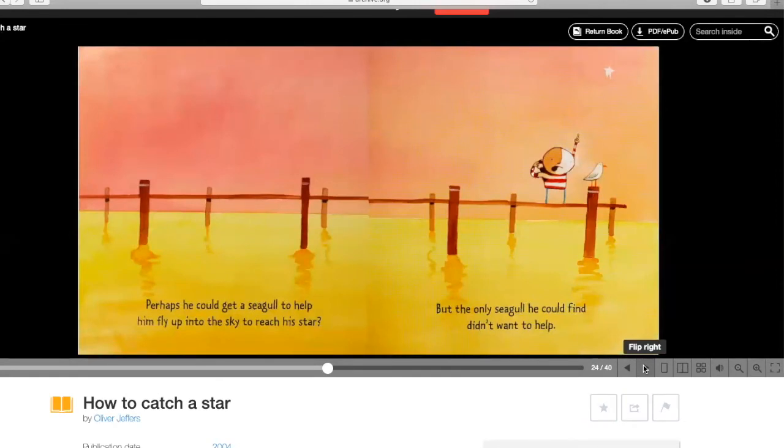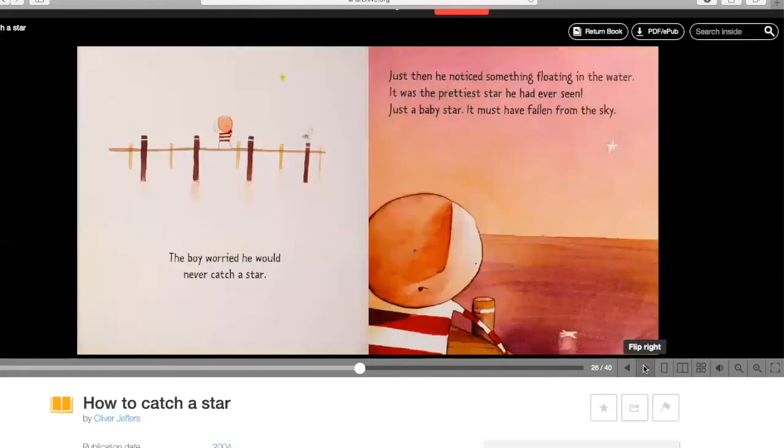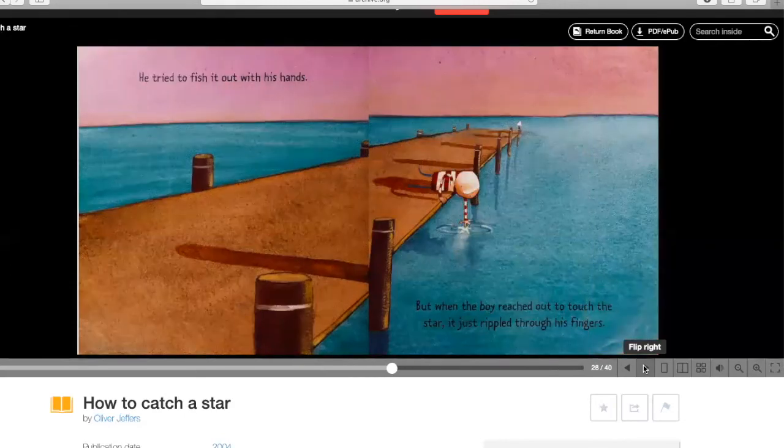Perhaps he could get a seagull to help, fly up into the sky to reach a star. But the only seagull he could find didn't want to help. The boy worried he would never catch a star. Just then, he noticed something floating in the water. It was the prettiest star he had ever seen. Just a baby star. It must have fallen from the sky. He tried to fish it out with his hands. But when the boy reached out to touch the star, it just rippled through his fingers.